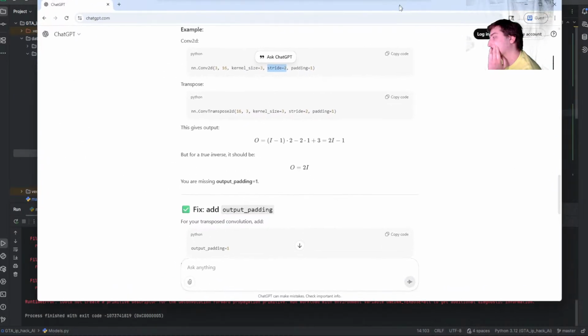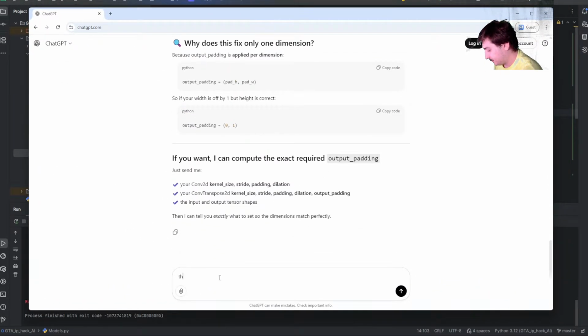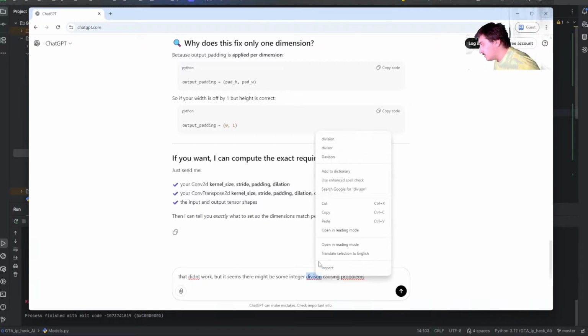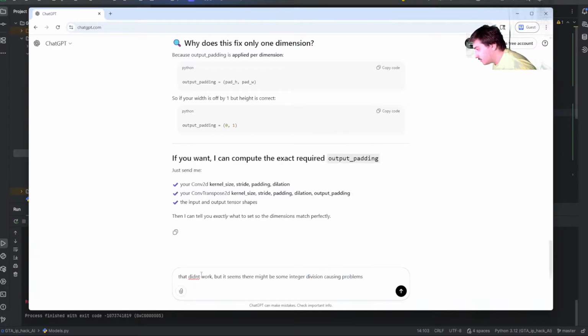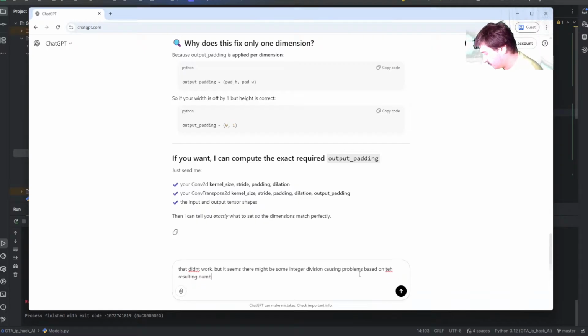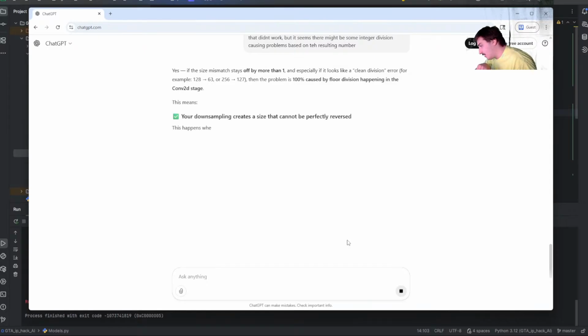I'm just going to try to lead ChatGPT in the right direction now. So, that didn't work, comma, but it seems there might be some integer division problems based on the resulting number. Let's see if that'll point it in the right direction at all.